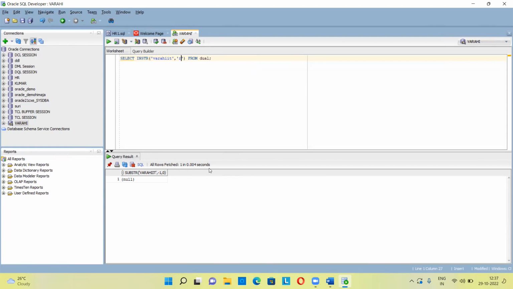I'm asking the Oracle engine, please find substring R's position in the main string Varahi IT. Let me execute it. It is giving the value 3. What does 3 mean? It started searching from here and tried to find R. Where is R? Here it is. What is the position of this letter? It is the third letter. So the output is 3 here. Any confusion? No, sir.